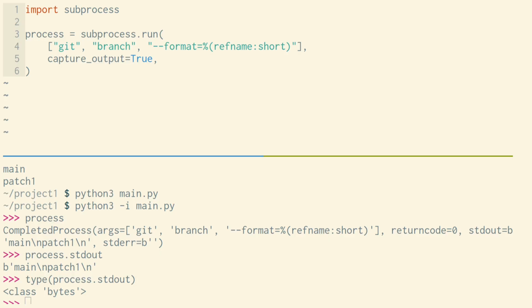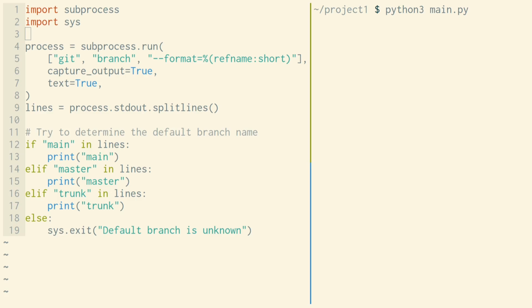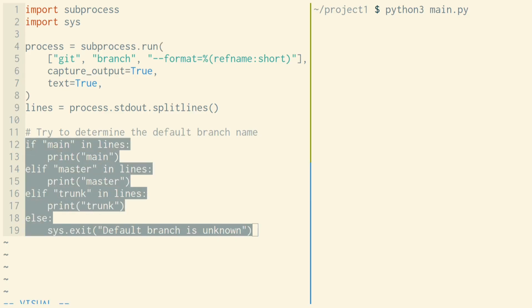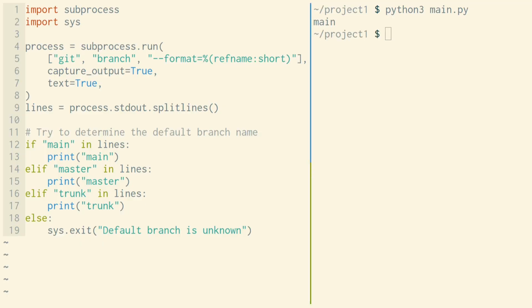Assuming the program we're running gives us text, we probably want text instead of bytes. We can automatically decode the output of this process using the default character encoding by specifying text equals true when we call subprocess.run. Here's a more complex version of our program that captures the output and decodes it into text. Our program now tries to guess the default branch name for our current repository by checking for a couple common names. In this repository, it guessed that main was the default branch name.